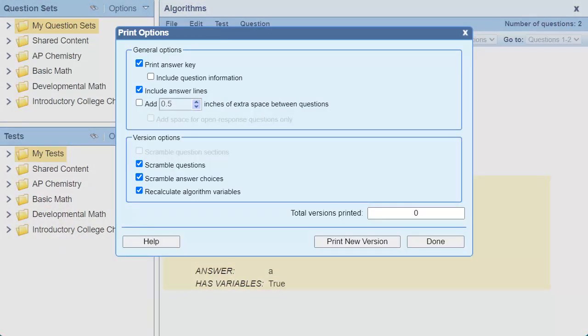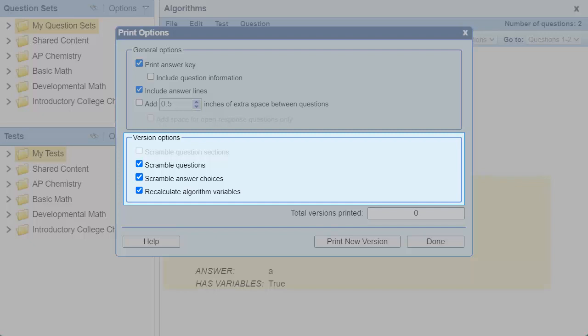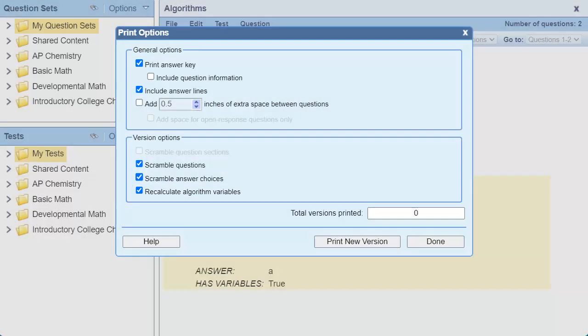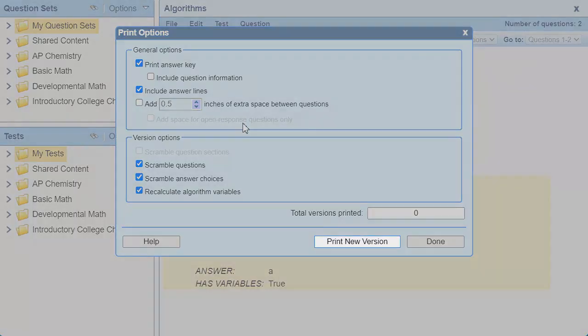When you print multiple versions, there is a Version Options section in the dialog box that provides some scrambling options as well as allows you to recalculate the variables in the questions. If I want to keep the questions and the answers in the same order and just recalculate the variables, I could deselect the middle two checkboxes. I'm going to accept the defaults so I have more safeguards against cheating. Next, I'll click Print New Version to generate my first PDF.